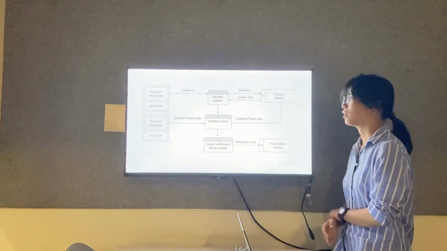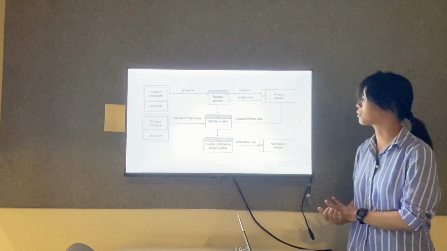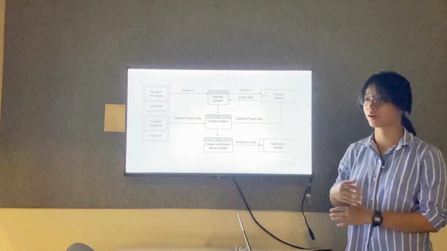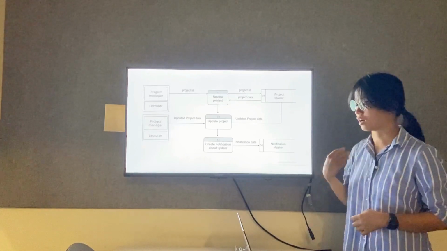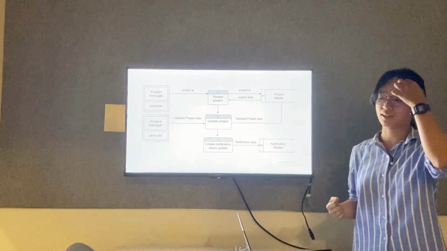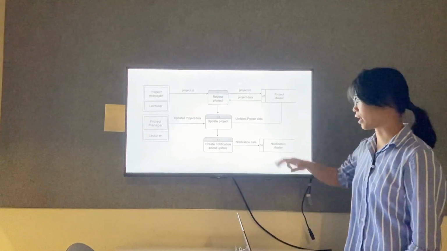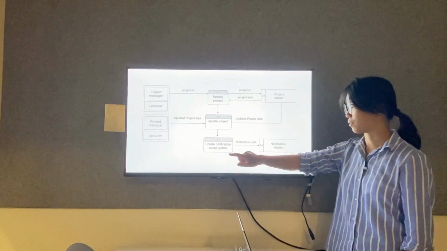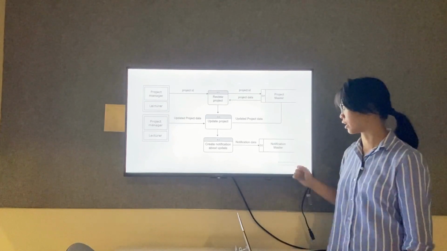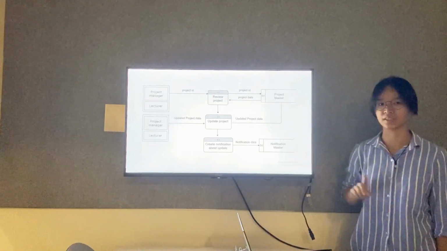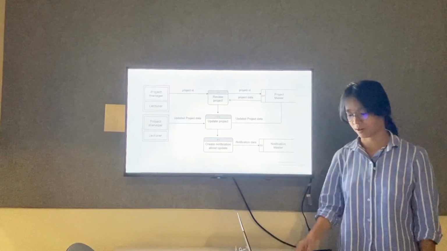They will send a request to the system, and the system will send back the old project data, and they will update the data and replace the old data in the database and store it again, and create a new notification about the update and store it in the notification database, and those notifications will be sent to the other parties.